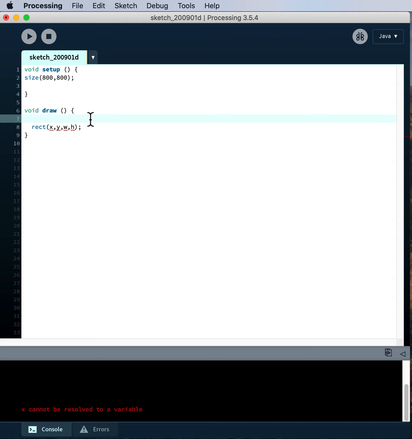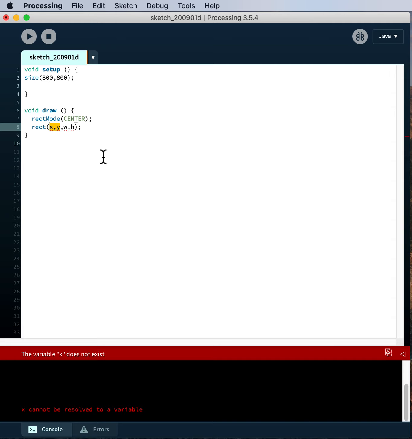But first, I'm going to change the rect mode. I'm going to make the rectangle start from the center rather than from the upper left corner, so the X and Y will now determine the actual center of the rectangle rather than its upper left edge. And then the width and the height will of course still be the width and the height. I'm just going to make it a square again, 100 by 100.